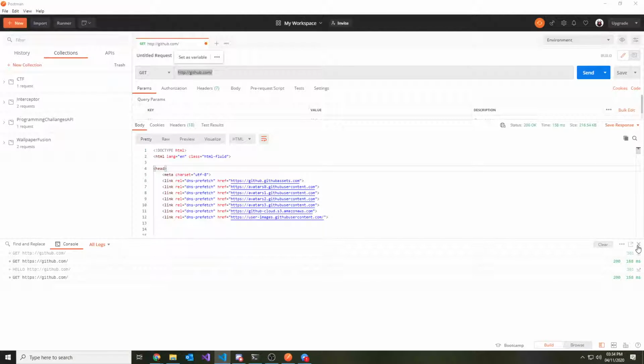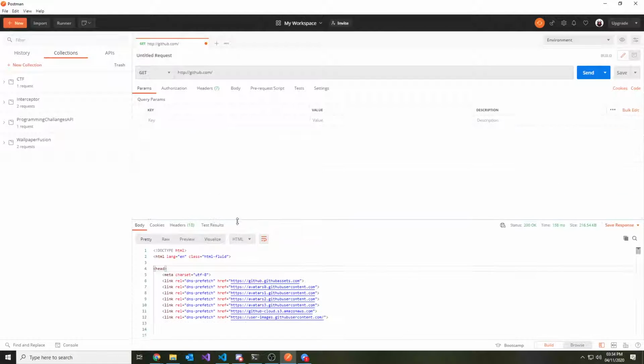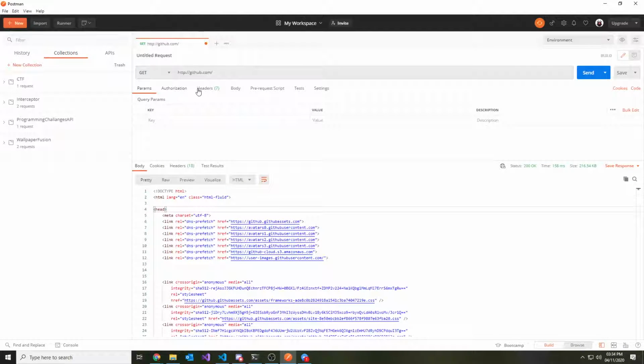Up here, you have a couple of tabs for manipulating the request. You've got parameters. So these are query parameters. What you'd usually see up here in the URL after a question mark and separated by ampersands. They just build down here automatically, or you can add more in.